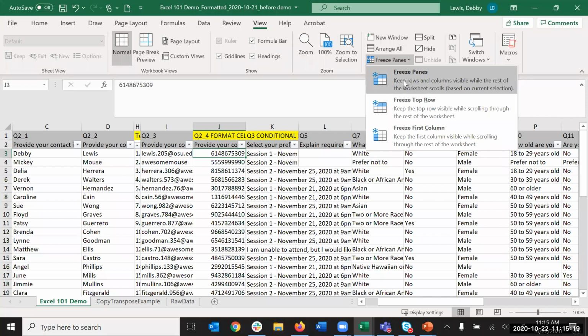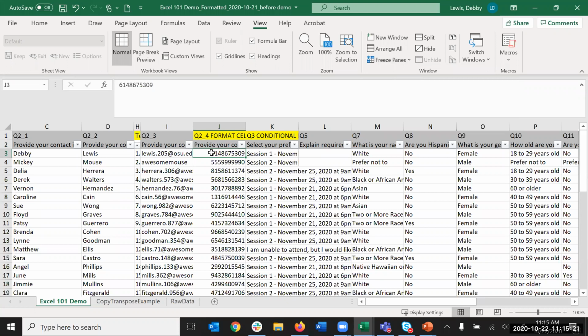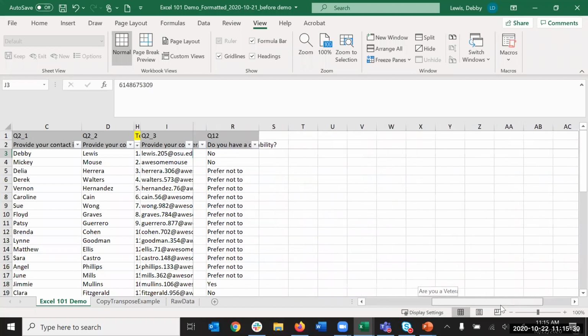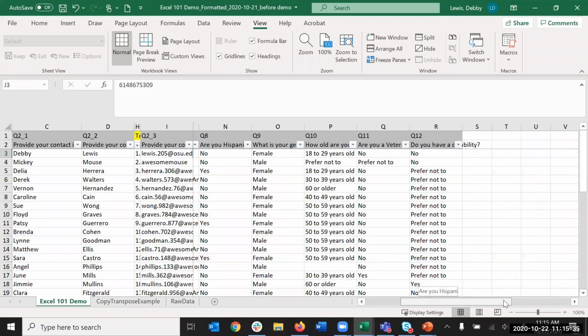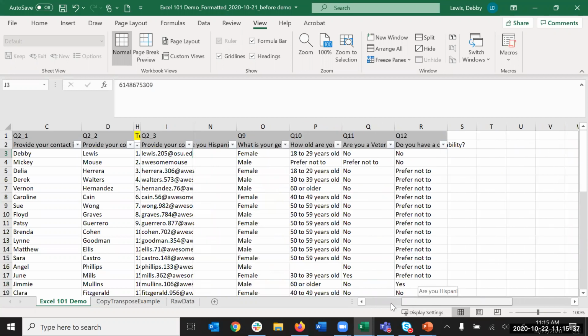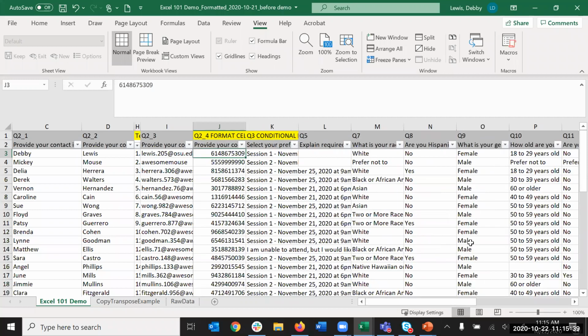If I click freeze panes here, you'll notice that it will insert a line here, and you can't really see the line because I have my header shaded, but if I scroll over here, you can see that now all of the email addresses remain visible no matter how far I scroll over to the right. So that can be helpful if you've got a lot of columns of data. I'm going to go ahead and unfreeze that. And that's how you just adjust it for freezing and unfreezing.